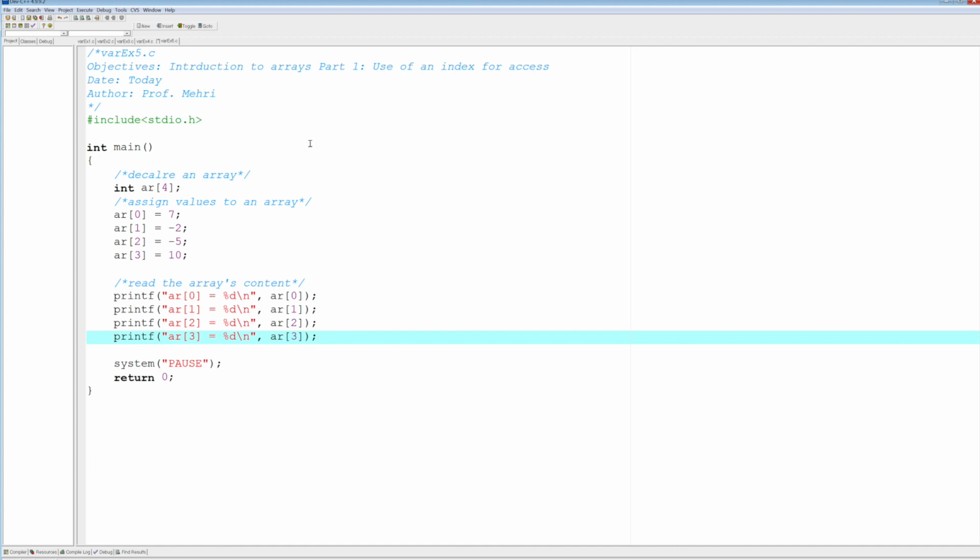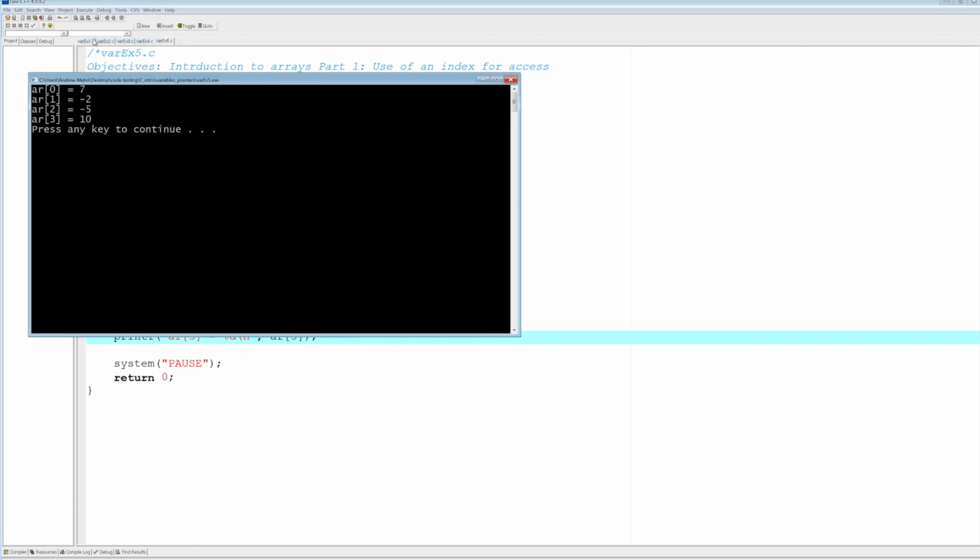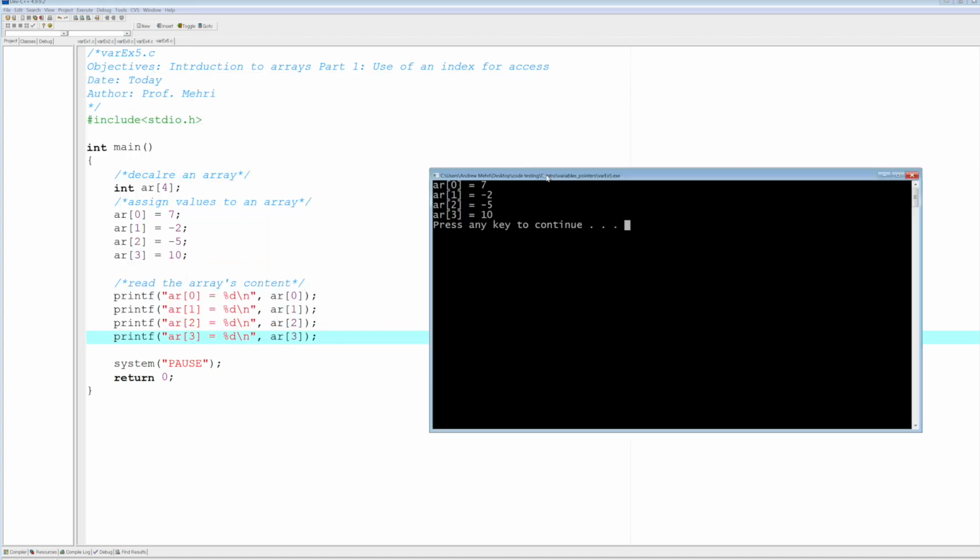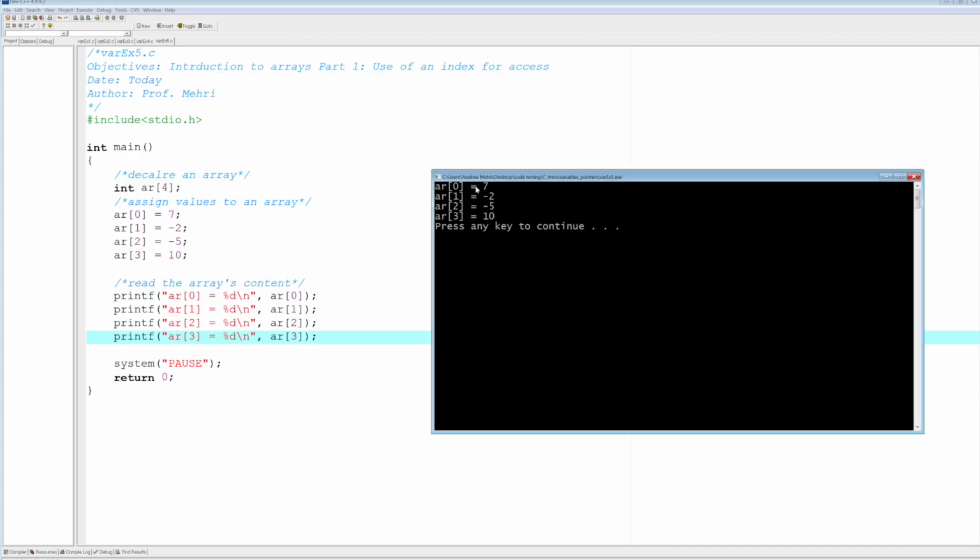So now let's see how this behaves. So let's compile and run. And there you have it. Okay? So it will retrieve 7, -2, -5, and 10. Now, in our next lesson, we're going to see and prove that these elements are located next to each other.